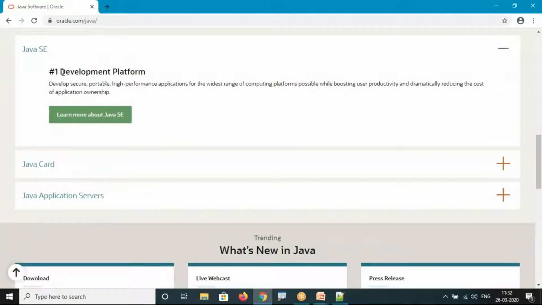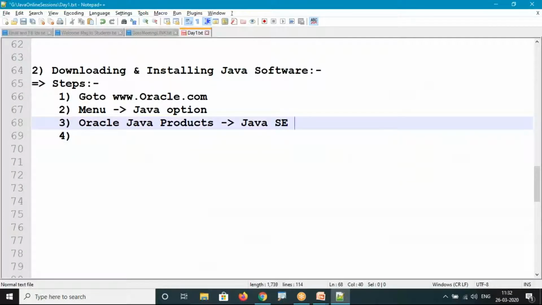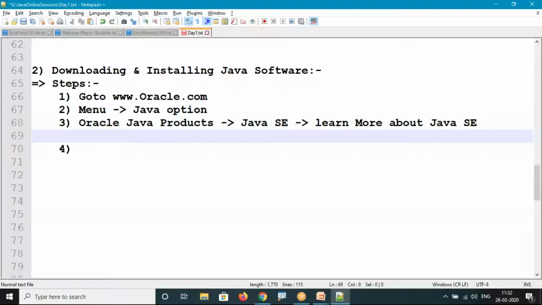So it is a development platform. Development platform means we can develop computer applications using Java Standard Edition. Okay. So click on learn more about Java SE. Right, so here SE stands for Standard Edition.